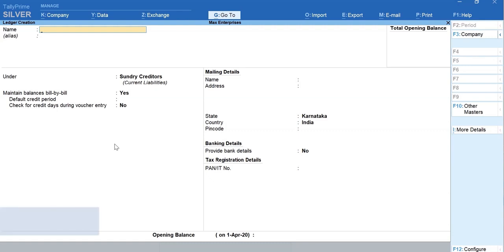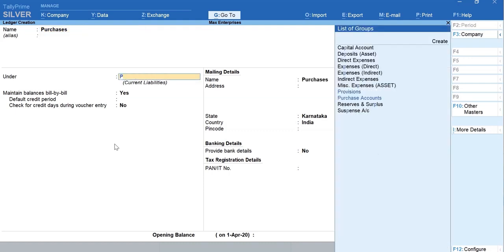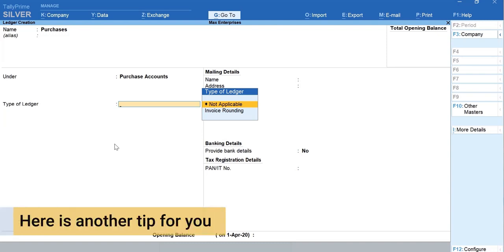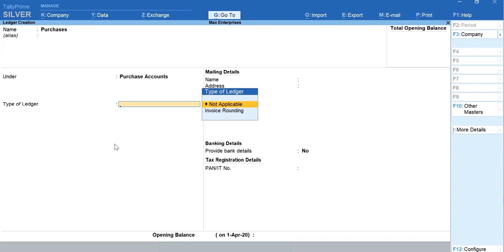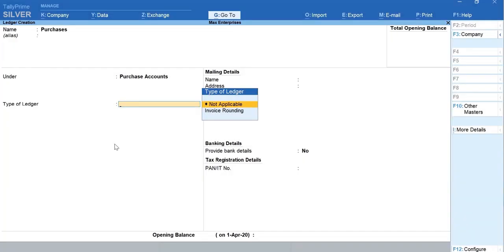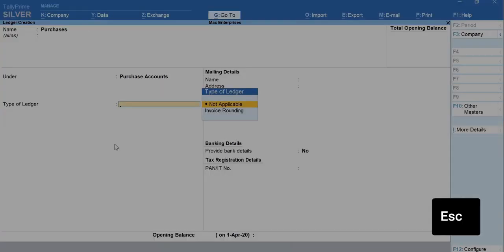Let's now create a purchase ledger. Type the name of the ledger as Purchases. Select the group as Purchase Accounts. Now, here is another tip for you. At any screen in Tally, if you want to save what you have entered, you can press Ctrl+A. And if you want to go back to a previous screen, press Escape. Press Ctrl+A to accept the ledger.